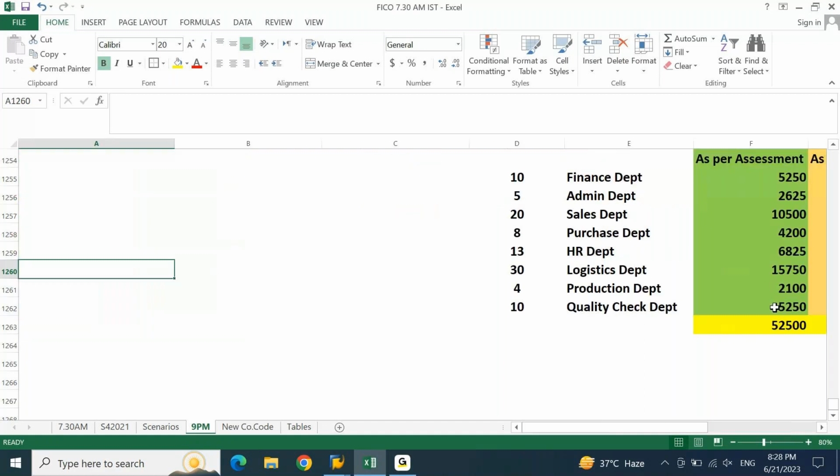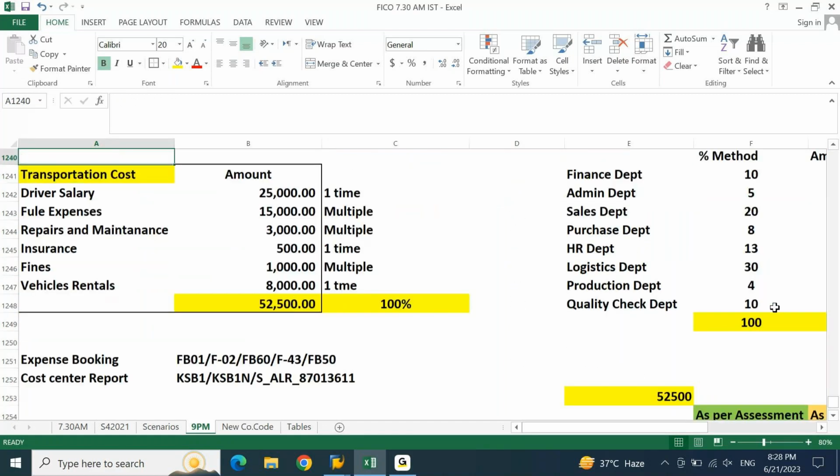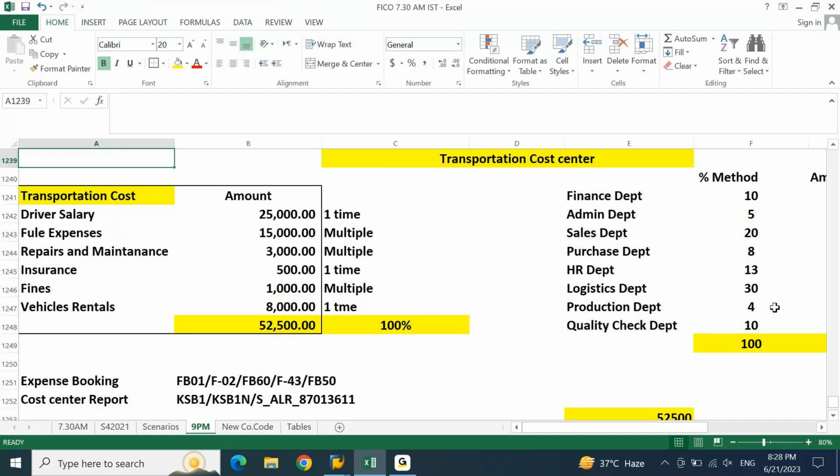Sir, why do we use distribution cycle for primary cost elements and assessment cycle for secondary cost elements? Repeat your question again. Sir, why do we use the distribution cycle for primary cost elements and assessment cycle for secondary cost elements? The program is designed in such a way that whenever you configure distribution cycle, system is going to settle based on the original cost.